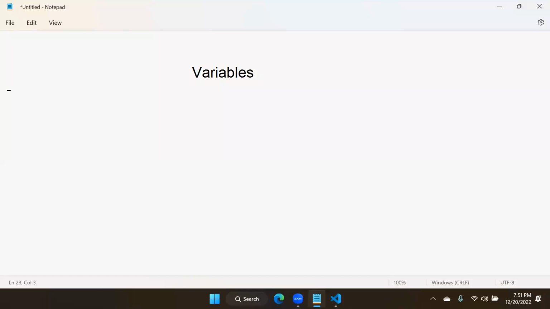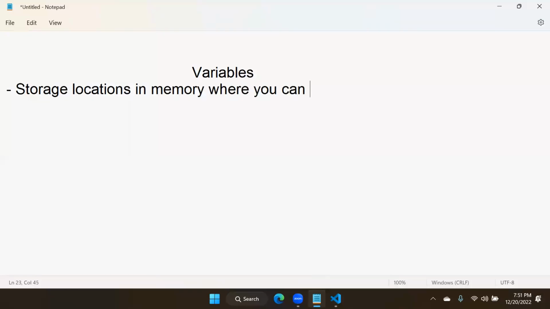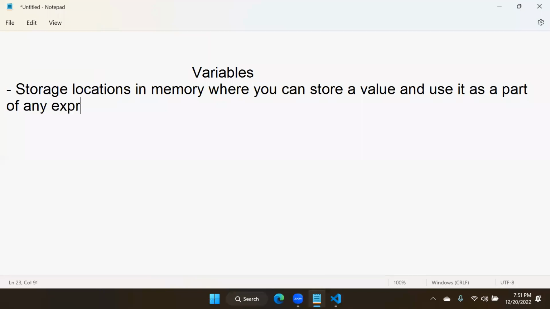Generally, in computer programming, variables are used as storage locations in memory, where you can store a value and use it as a part of any expression.